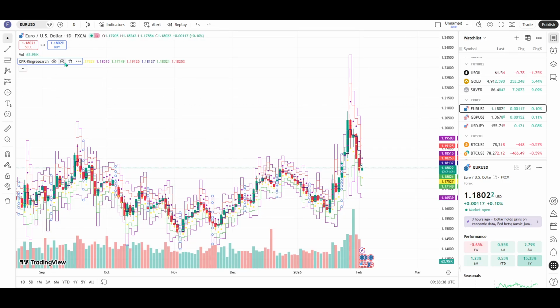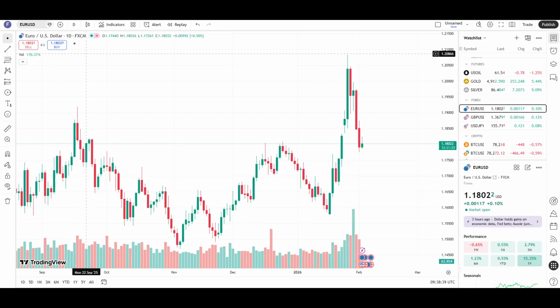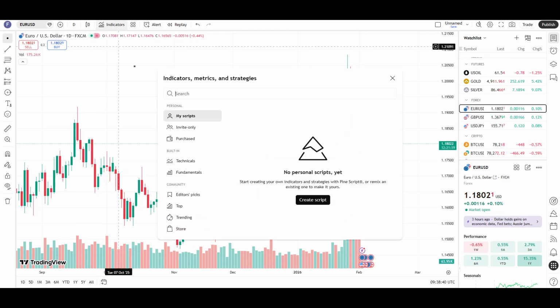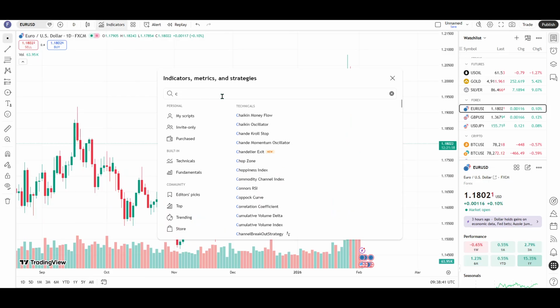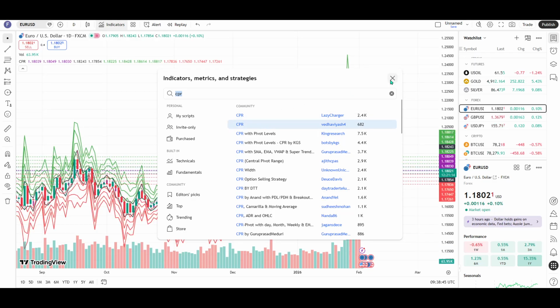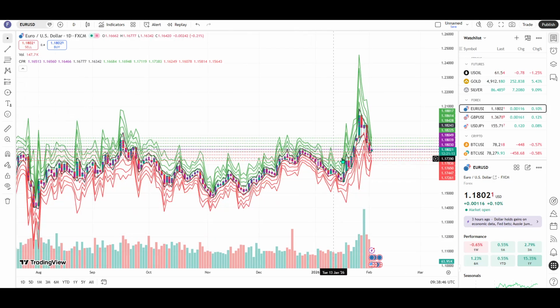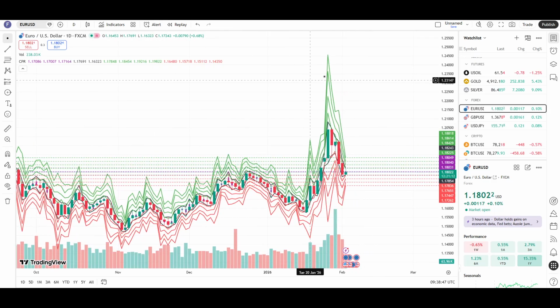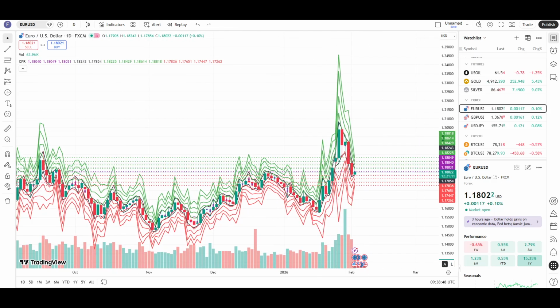Select the CPR indicator you want, and it will appear on your selected chart right away. You should see the central band plotted across your candles. Depending on your time frame and the script settings, the lines might span the current session or extend across multiple sessions. If the lines appear faint or thin, that's typically just how the script is styled by default.